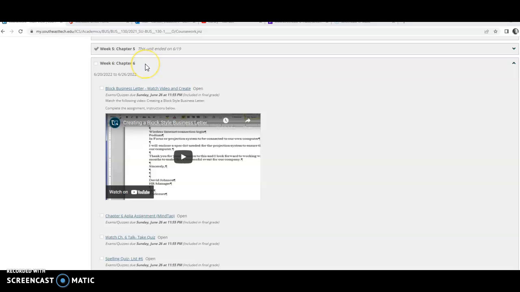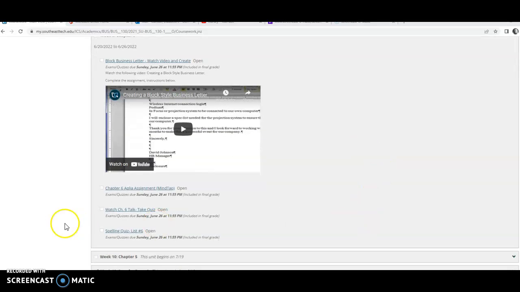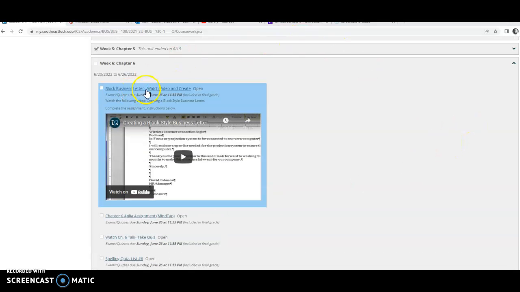Okay, our focus this week is chapter 6, a very important chapter in preparation for your exam number 2. We're going to learn this week about direct claims and requests using that BIF strategy, big idea first. So watch the chapter talk on 6, take the quiz. You also have your chapter 6 APLIA assignment and then your spelling quiz. Where you will spend the bulk of your time this week is on this assignment.